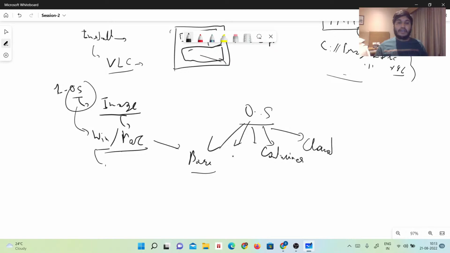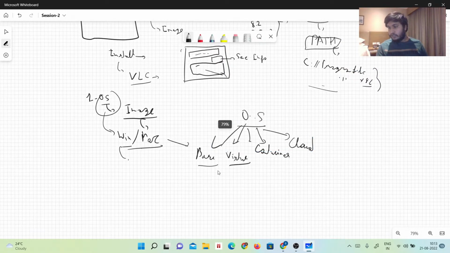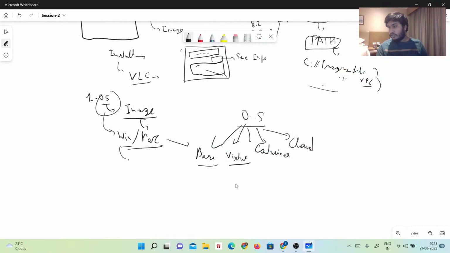And you have one virtualization tool. Virtualization is the technology which enables the feature where you can install one OS on top of another OS. So what? No English. Okay, guys, you want to? I will go with the Hindi one right now.